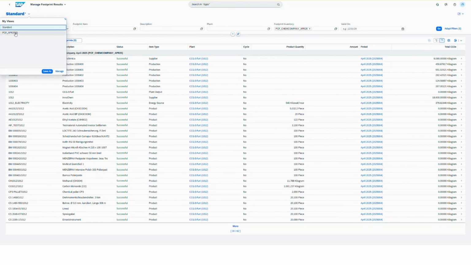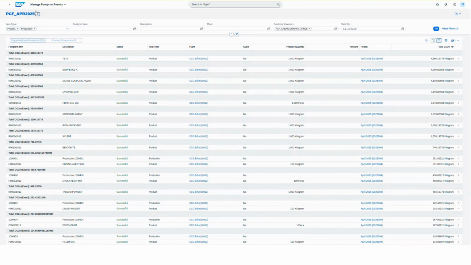Because we want to have it in a more structured and relevant way, we have saved here a variant, and now our results are divided into different item types. For our purposes today, we will focus on the product level and also on our production level, which is relevant if the materials were produced during the selected period. Additionally, the data can be further analyzed using our export function to Excel.